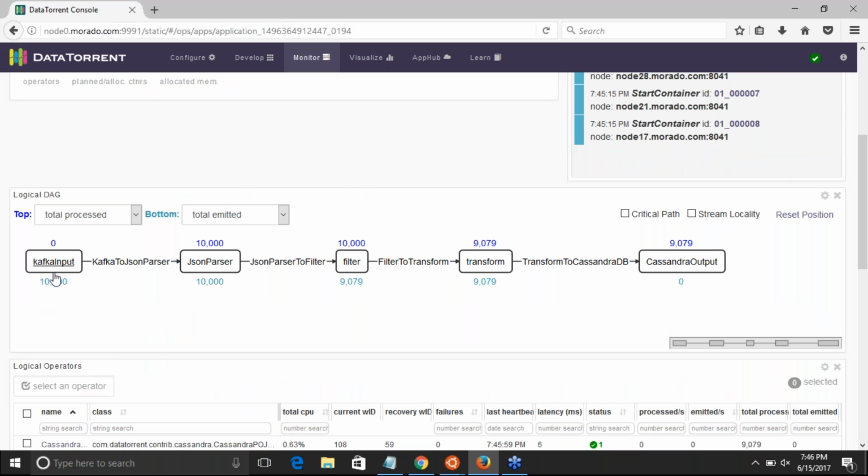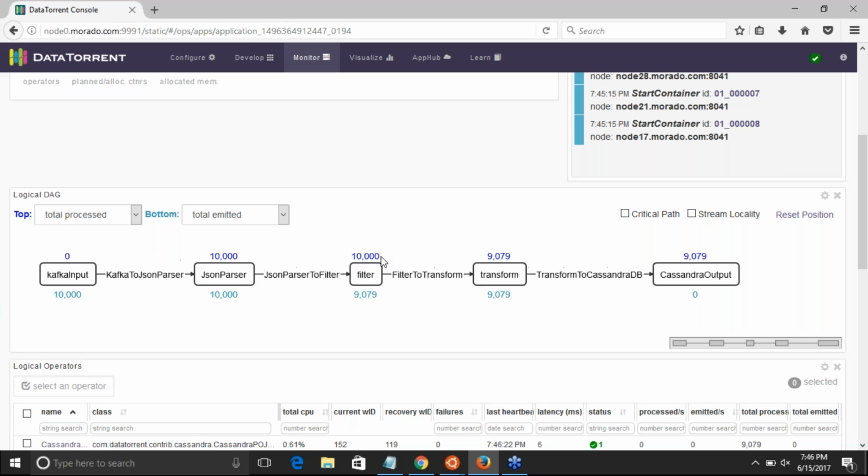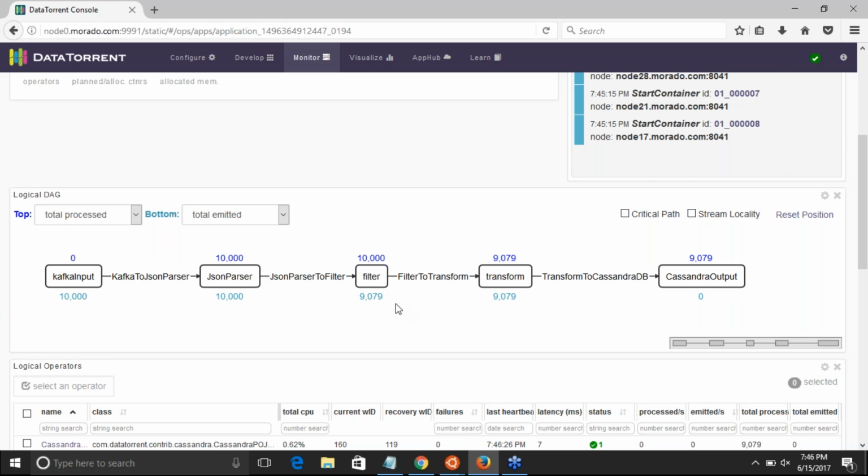And this is a logical DAG, what we call an application. You are ingesting data from Kafka, then your JSON parser is parsing that data and giving it to the filter operator. The filter operator has some condition, let's say only amounts greater than 20,000 will be passed. That's why you can see that it has emitted 1,000, but processed only 90, because the filter condition has dropped the other records.